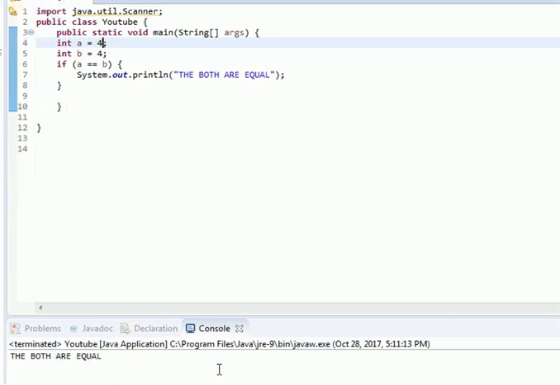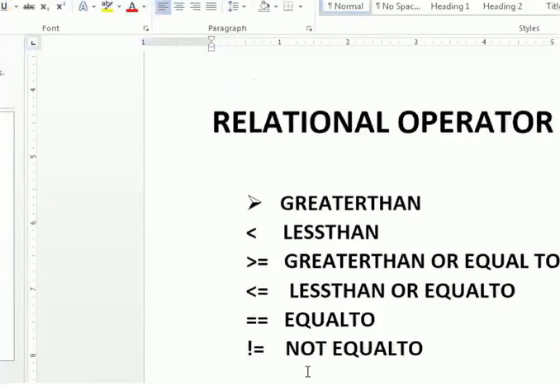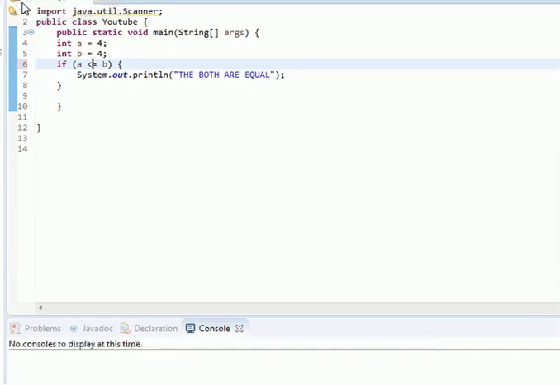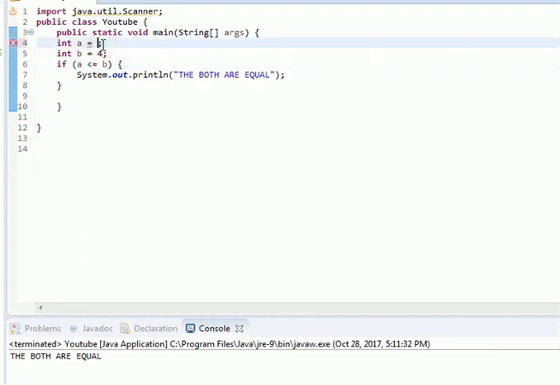You see? And then the next thing I have here is the less than or equal to. So let's say a is less than or equal to b. We know a is less than and it is also equal to. So let's run this and see the output. You see, we have this. Let's use this as 2. We'll still have the both are equal.